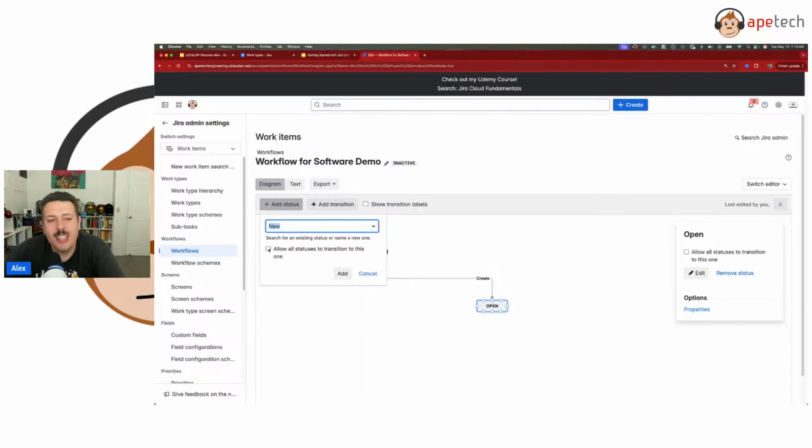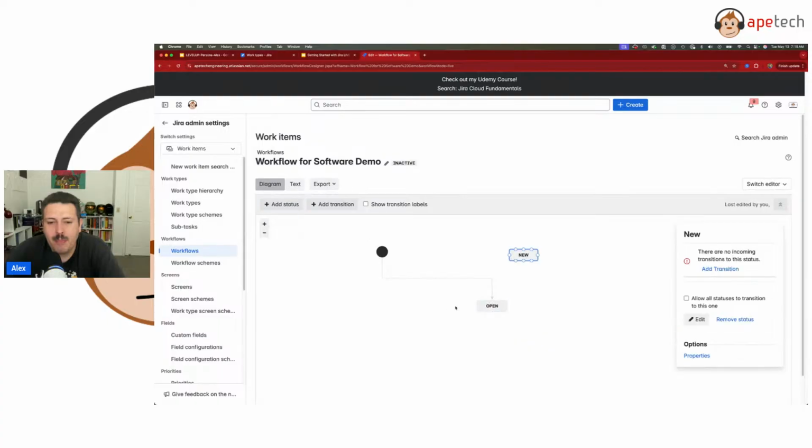Now, this little checkbox we're gonna come back to in a second, but for now I'm gonna leave it alone. So I'm just gonna simply click on this add button, and we have an existing status. So this is very key. This is a new status to the workflow, but this status of new already existed. It was already available in my general pool of statuses. There's an extra step you have to take if you create a new status.